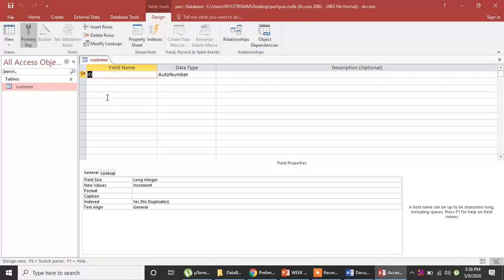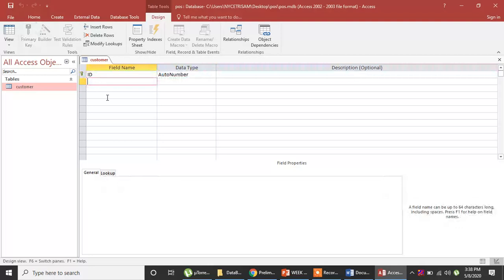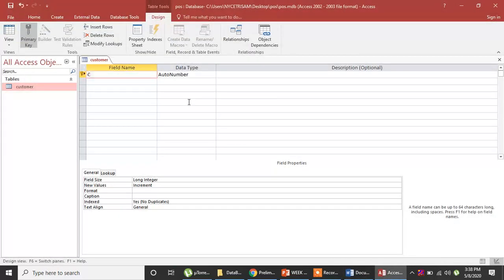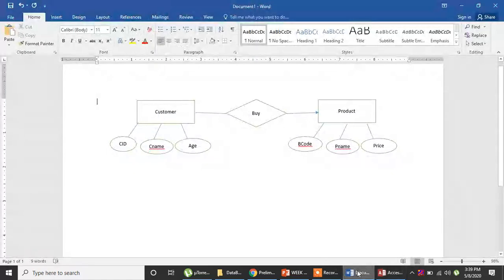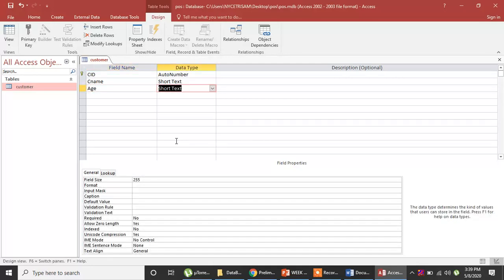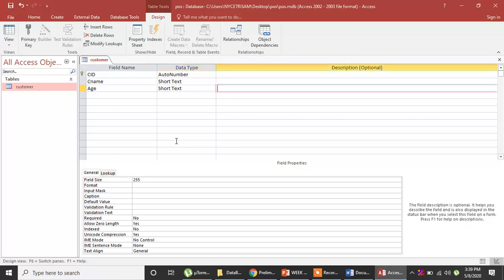So we have the ID, just leave it. Make it CID, auto number. Then next to it is CNAME. Make it short text. Then age. Let's make it short text also, since we will not apply computation on the age anyway.